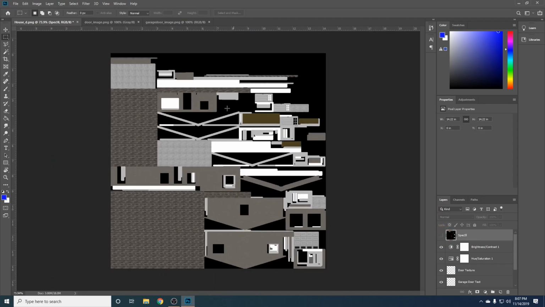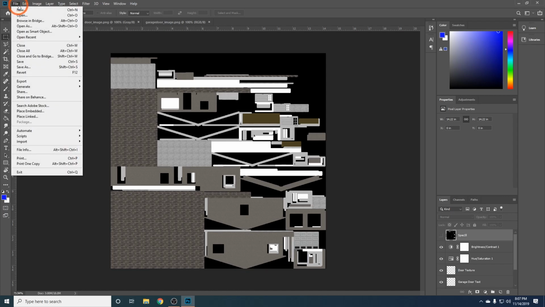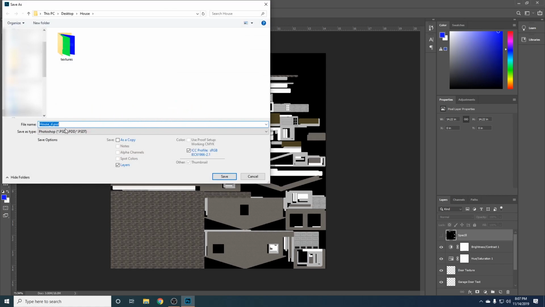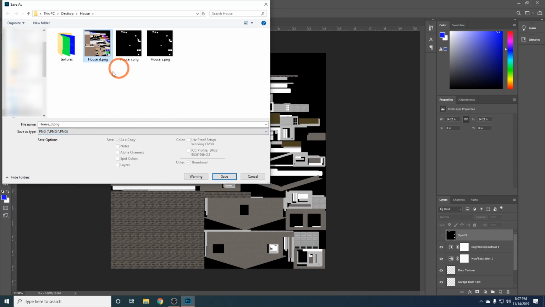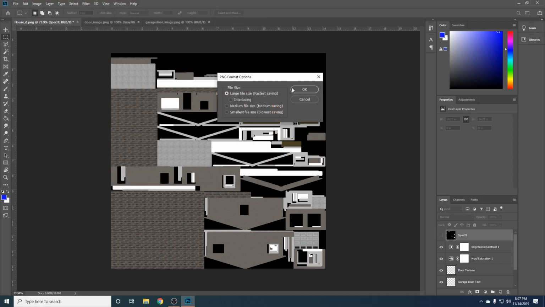And now we want to save this house_d.png file. So we'll just save as PNG. And this is our main diffuse map, so we don't need to change the file name for this one. Click Save. Yes, we want to replace it.